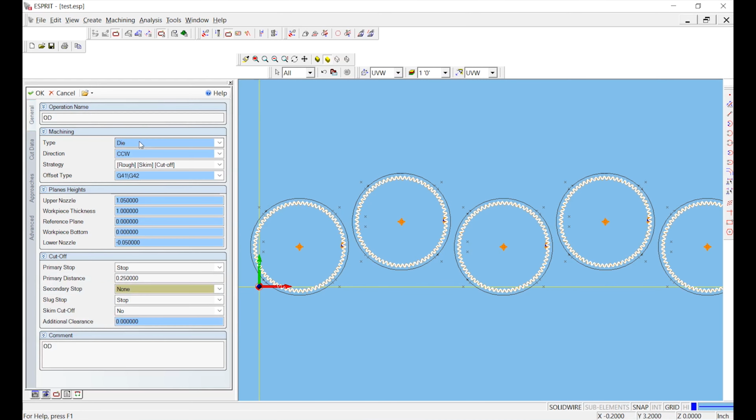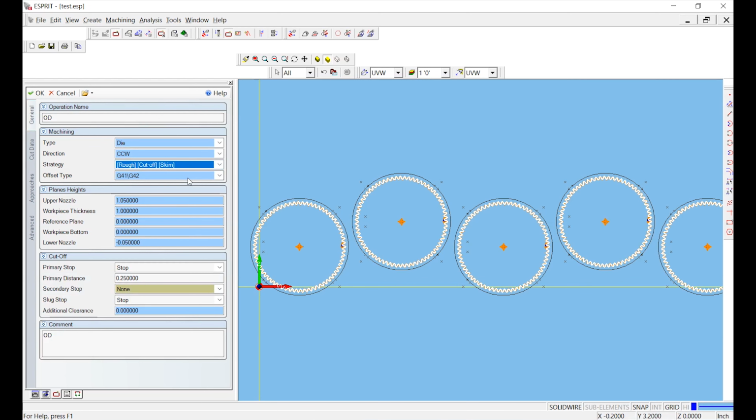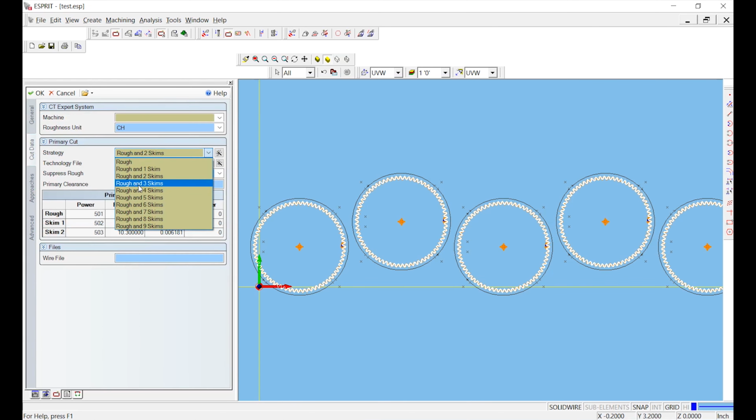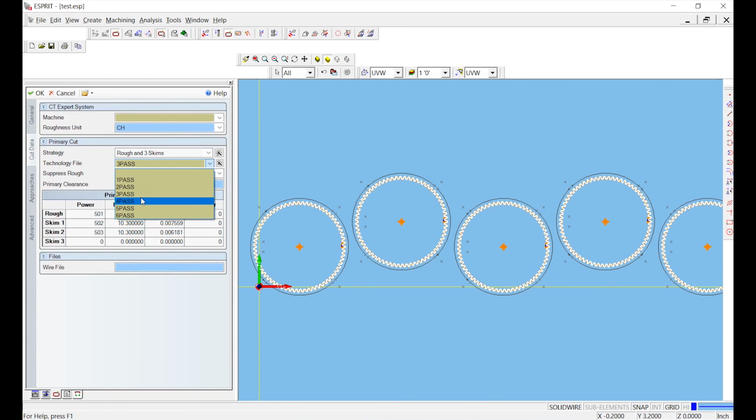Once again, it's a die, and what we're going to do is a rough cutoff and skim. I'm actually not going to stop on any of them, and I'll explain why in a minute. So we just want this to run through. Sure, I'll do a 1/4 inch. I'll call this teeth. For the face of gear teeth, I typically do rough and 3 skims, so 4 passes. And we'll call this good.